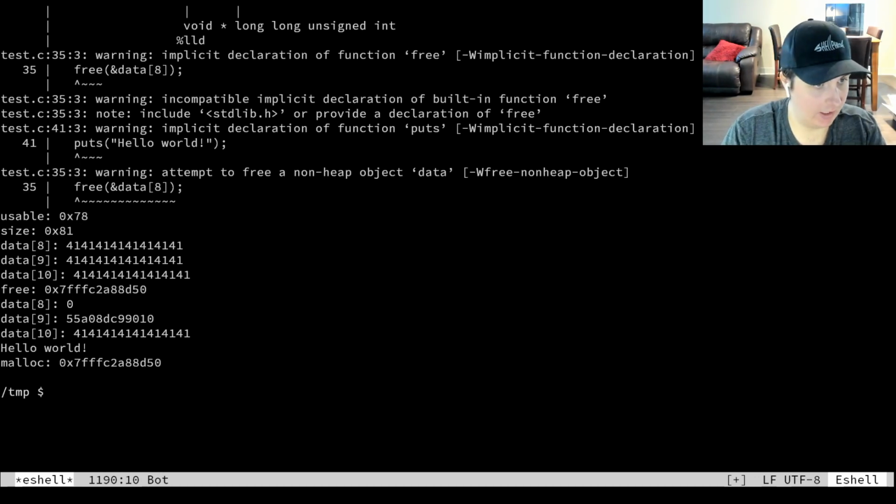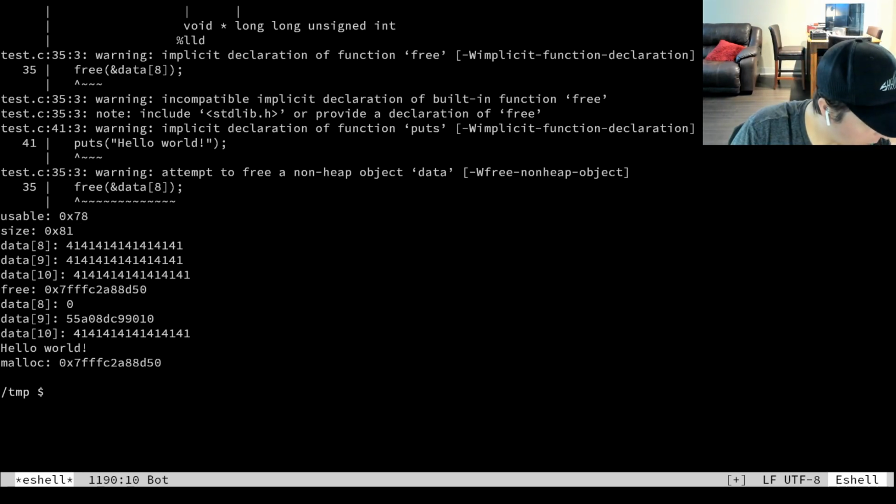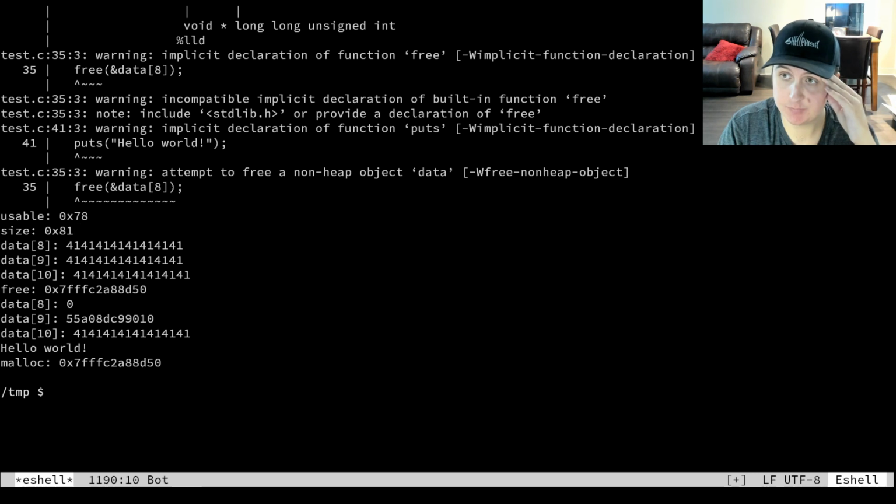Anyways, I think we've kind of covered now what it looks like to craft a Tcache chunk. Are there any more questions? I've got one question. Okay, great. Go for it.